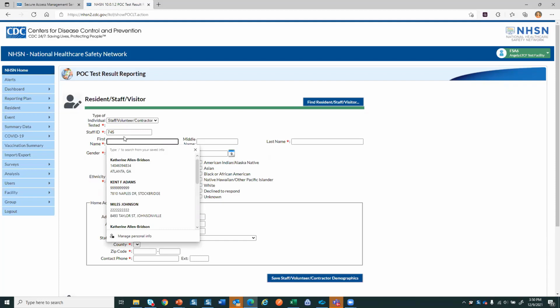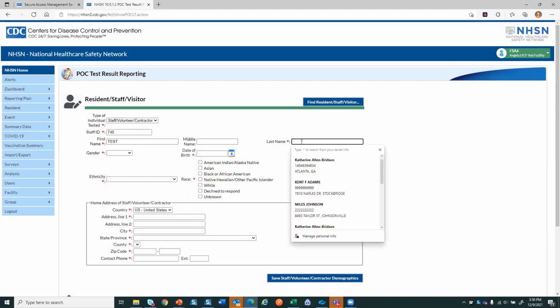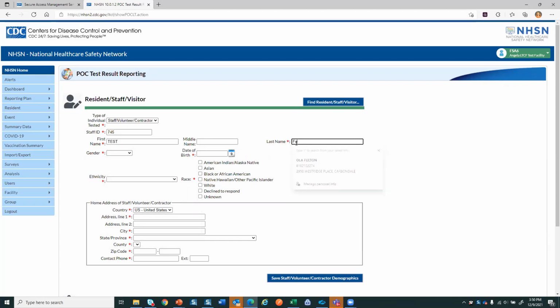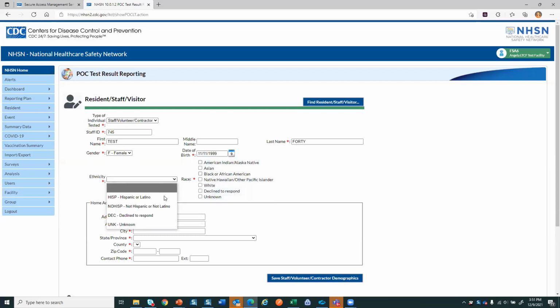Let's put in test, first name test and last name 40. And say that this person is female. Their date of birth is 11/11/1999. They are non-Hispanic, and we'll say they're white.